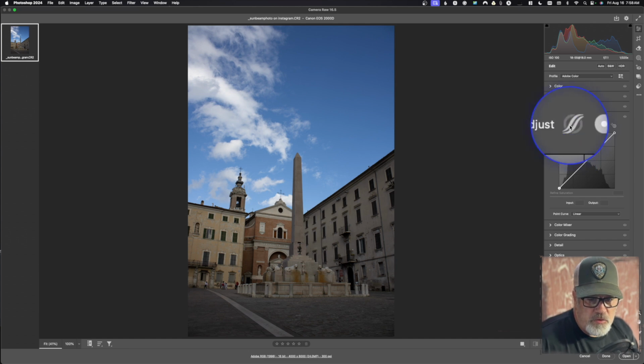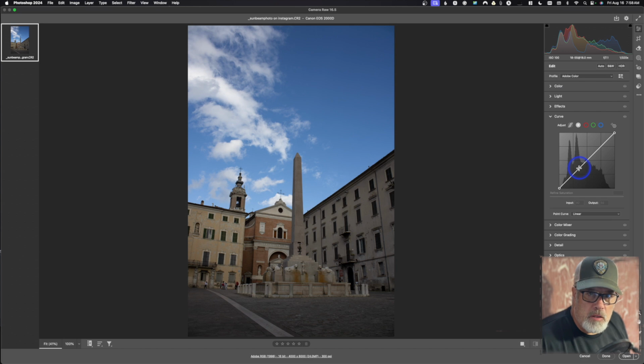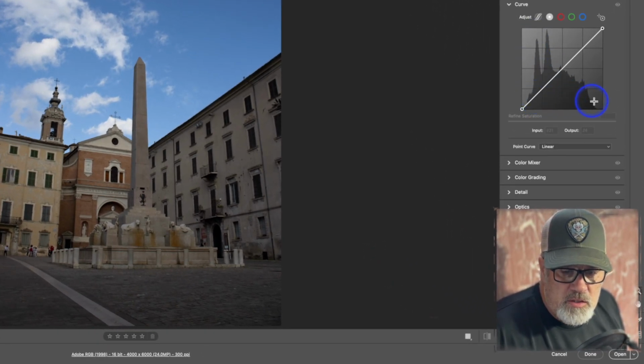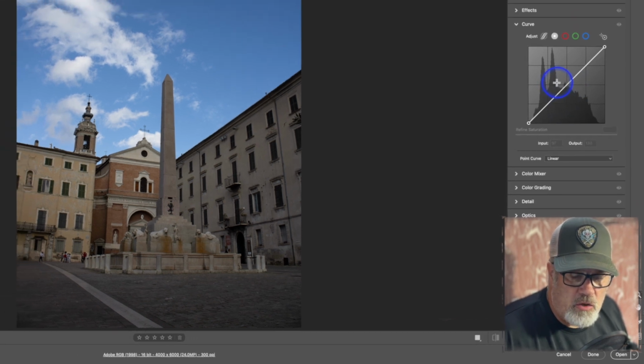If we come up here, we'll see these little lines. This is what we call the parametric curve. The parametric curve has been made to sort of simplify the process. So the way the curves works is this little thing that we see here is our histogram. It's where the data is. This is our shadow side. This is our highlights. And this is the midtones inside of that histogram.